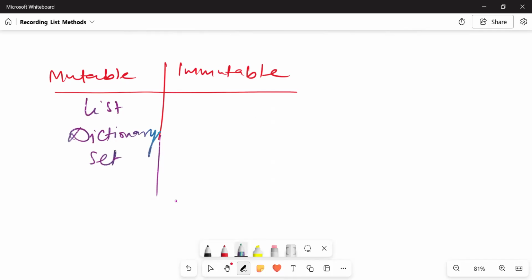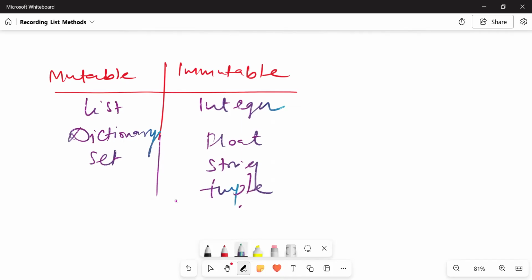Means you may put the value, you may change it at the same memory location, no problem. I have another integer, fine. I have float, I have a string, I have tuple. These are basically the immutable data types. This means that it's like an editable notebook and this is like a printed book. Fine. It's editable, and it's like a printed book.